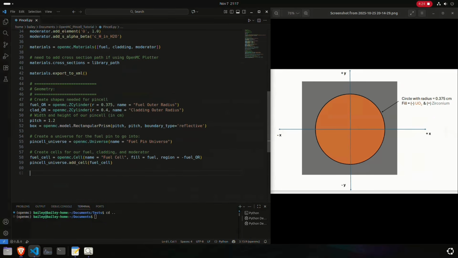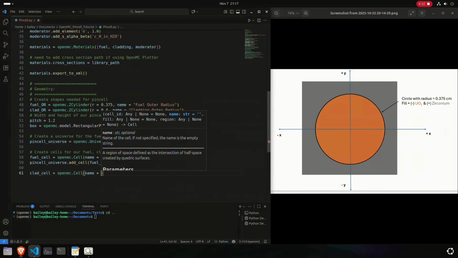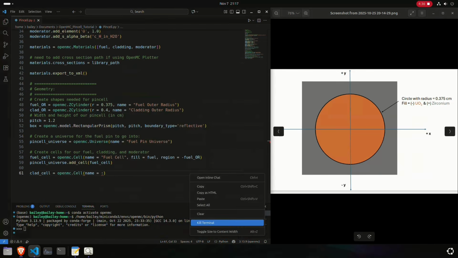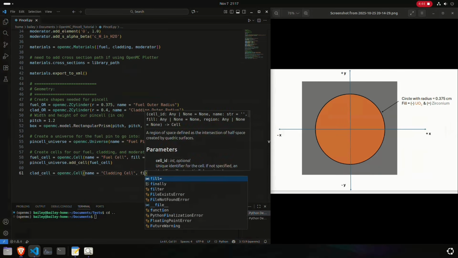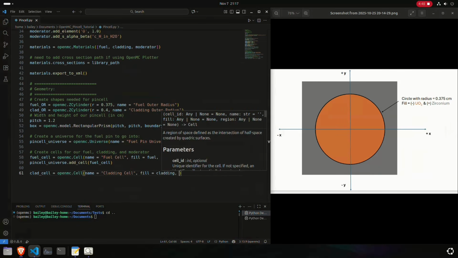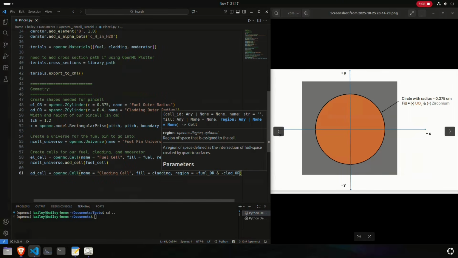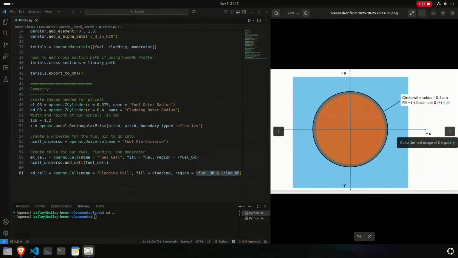Then we would do the same with the cladding, filling it with our cladding material in the region of plus our fuel's outer radius, so the outwards from the first cylinder, and then negative of our cladding outer radius, which is inside of the second cylinder, which sets our cladding cell to just be the 0.05 centimeter sliver of a circle that we want our cladding to be in. And then we add that cladding cell to our Pincell universe as well.